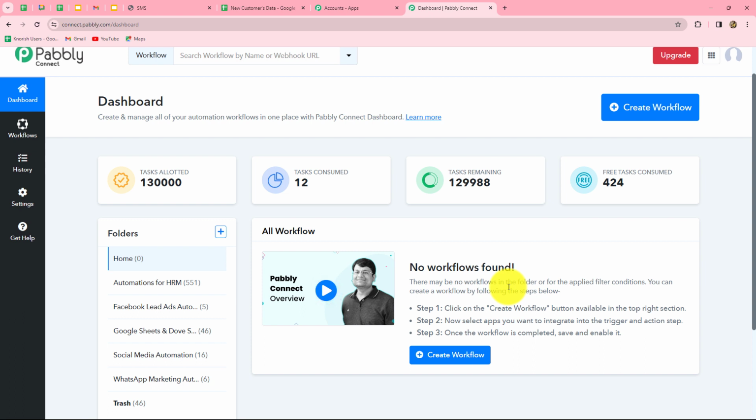Now it has taken us to the dashboard of Pabbly Connect. On this dashboard, we can find all the workflows which we have created, and we can also create folders here to save our workflows. As you can see, I have multiple folders over here. I have created them to save my workflows accordingly on my dashboard.